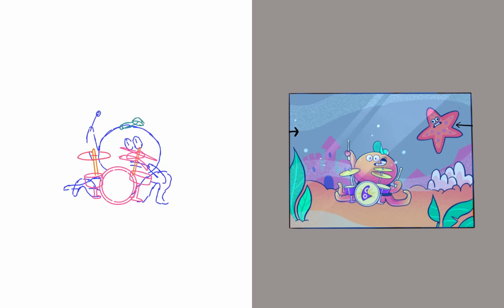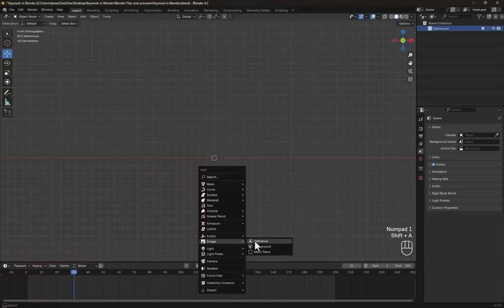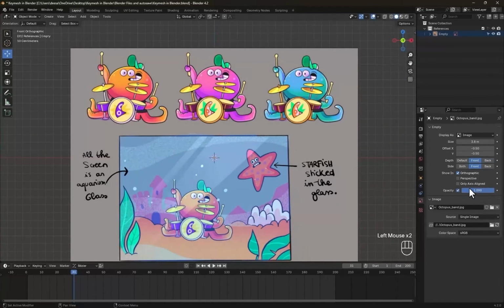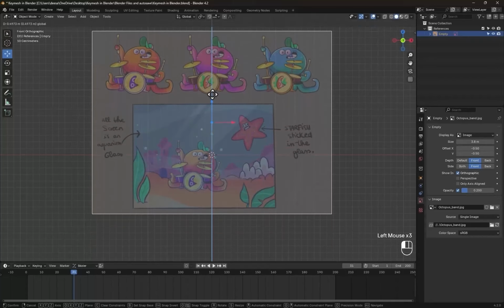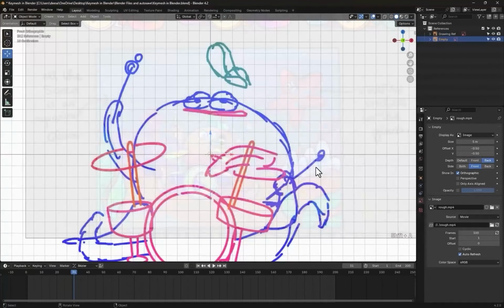So let's dive in. I am going to import both references in the front view, add a background image, and adjust the size and the depth, and set opacity. Same for animation reference.